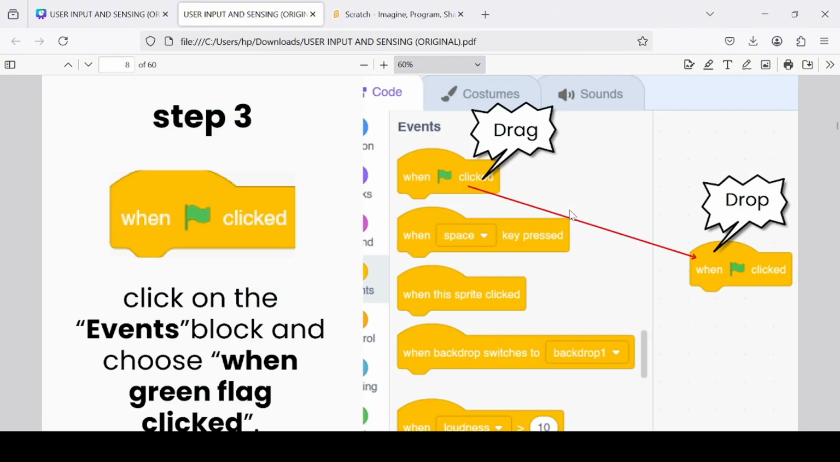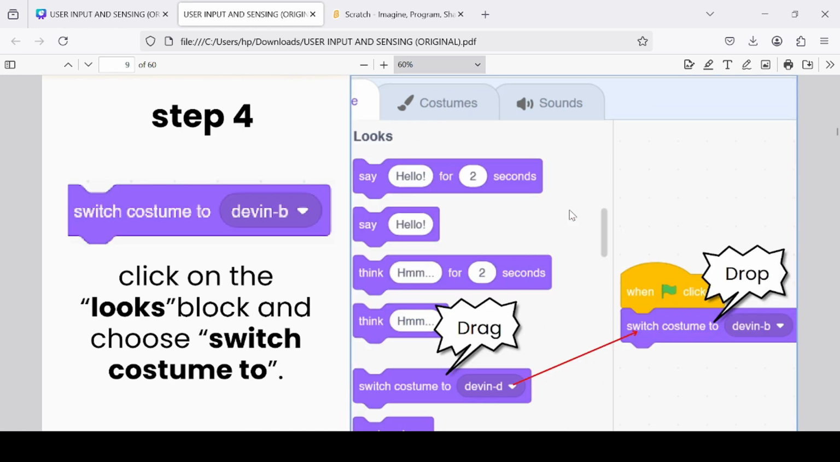Okay, so the step 3, using the when green flag is clicked block, we'll drag and drop in the script area. Then the step 4, we're using the switch costume to. Okay, then we're going to change the costume of David to B, because David has up to 4 costumes. Okay, so we'll change it to B. That's the look we want it to have for the beginning of the project.